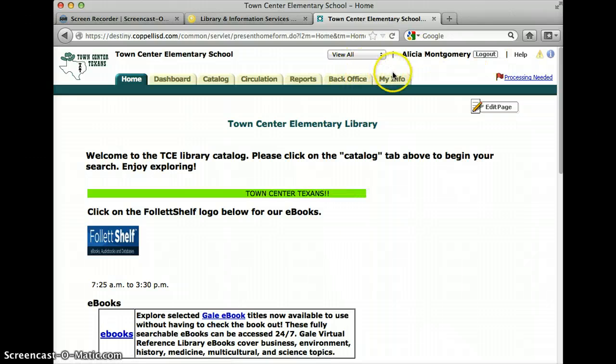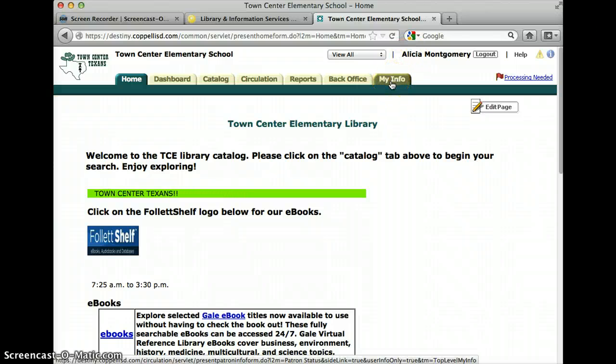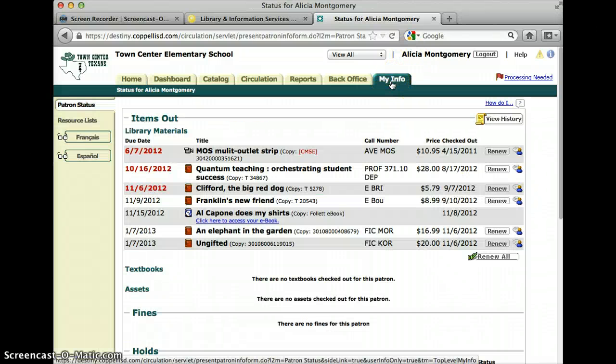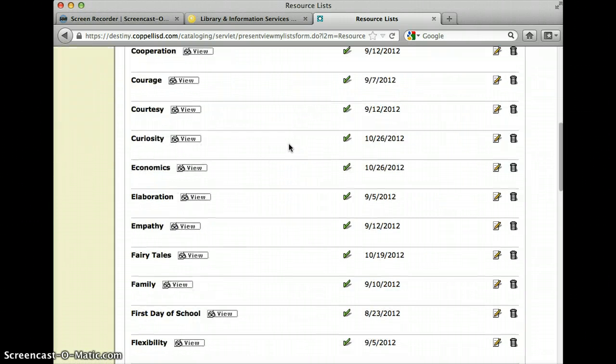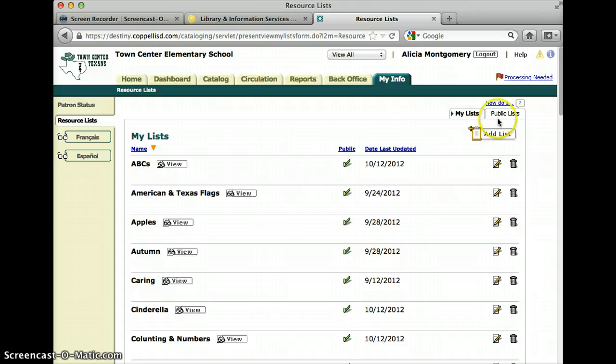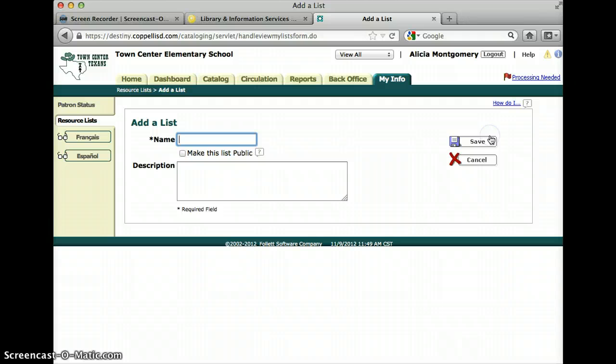Once you're here, you know you're logged in if you've got your name up at the top. You're going to want to click on My Info, because all the lists that you make are included in your personal information. Here are places where you can also see all the materials that you have checked out. Resource lists are over here on the left. You can see I've made quite a few of these resource lists, but I'm going to make a new one today by clicking the little plus sign, Add List.